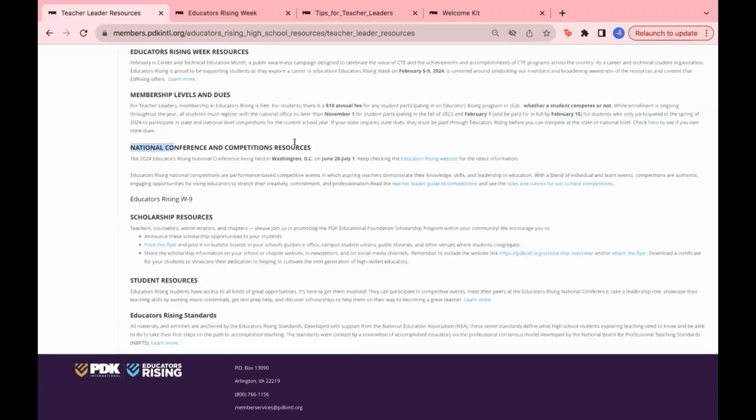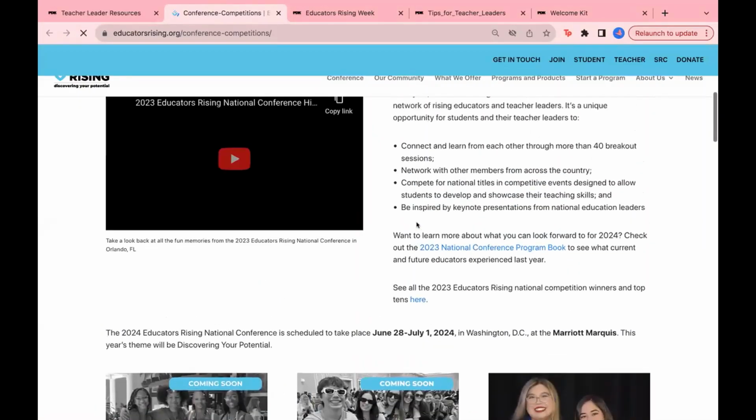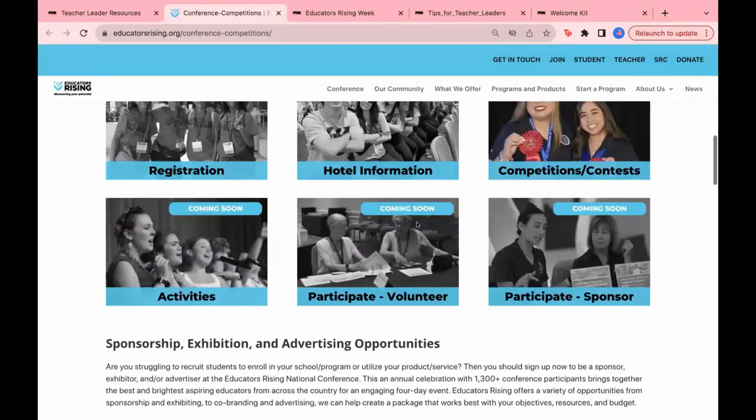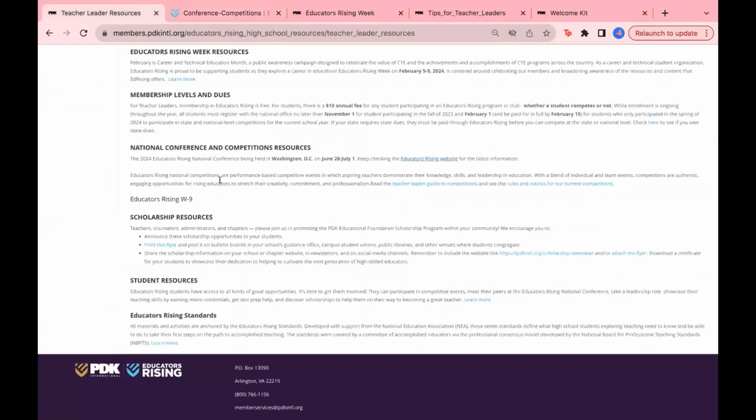So moving on to a very important section of this page, which is the National Conference and Competition section. The conference is taking place in 2024 in Washington, D.C., June 28th through July 1st. Our website has a conference page dedicated to updates and pretty much anything you would need to know. There's a video as well. If you were not able to attend this year's conference, please do check it out.